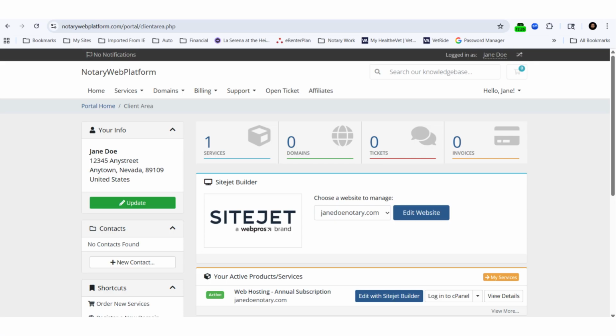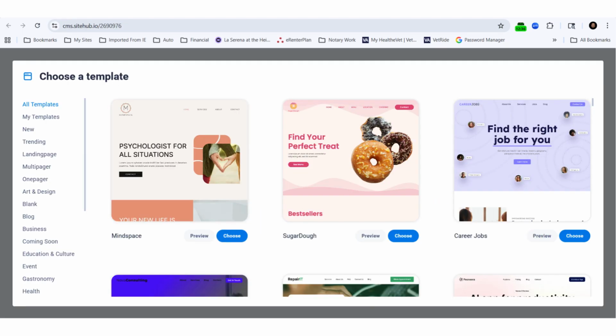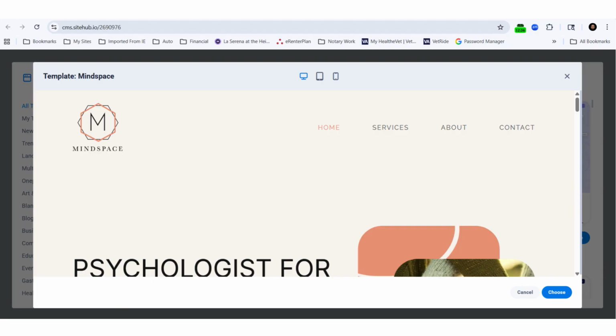From your client dashboard, click the Edit Website button inside the Sitejet Builder tab. You'll now see several templates. Go ahead and pick any one of them. It doesn't matter which one you choose. This is just a placeholder and will be replaced shortly. Once you've selected a template, click the Choose button in the bottom right corner.